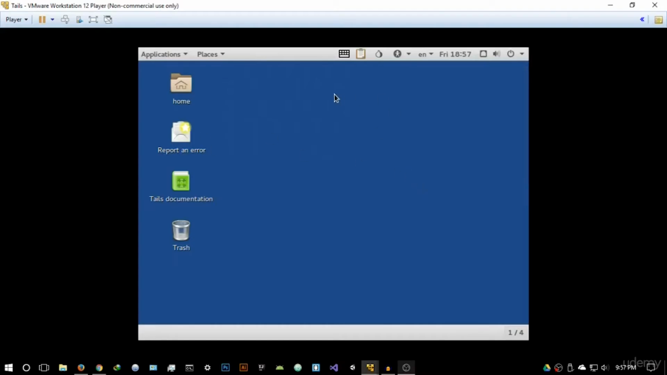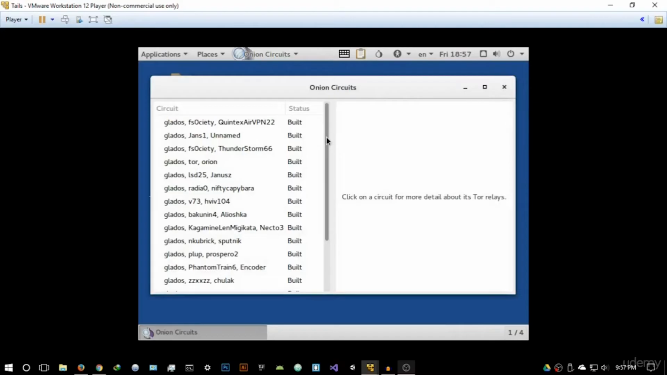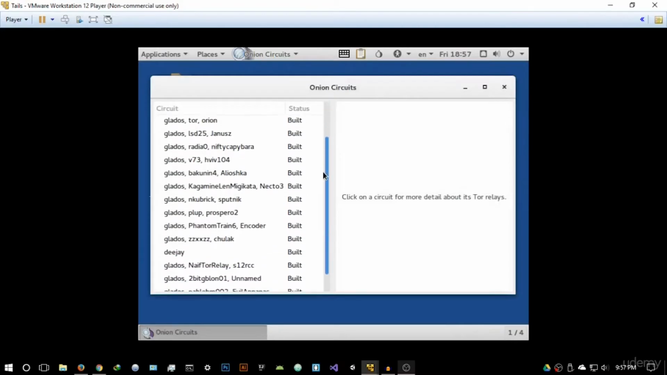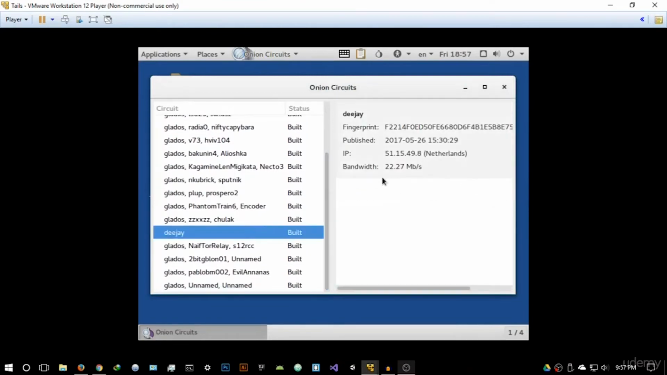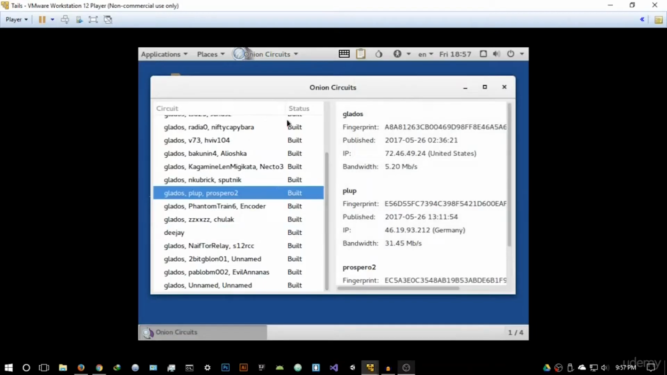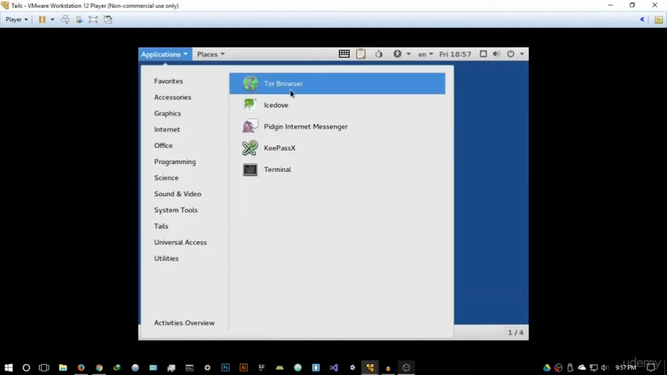Now, Tails OS already comes pre-installed with Tor, and as it said on the website, all connections are passed through the Tor relays or the Tor network. And how this is done is through the use of the onion circuits that are currently in place. As it will show you here, these are the current onion circuits that it's going to use, and it'll give you information about it and the bandwidth, and you can customize a lot of advanced things here, but for now don't really get into it. So as I said, straight out of the box, it's going to come with the Tor browser.